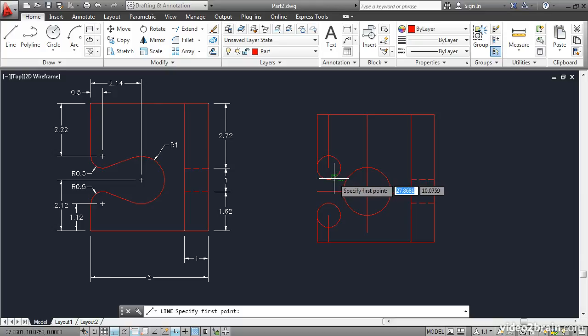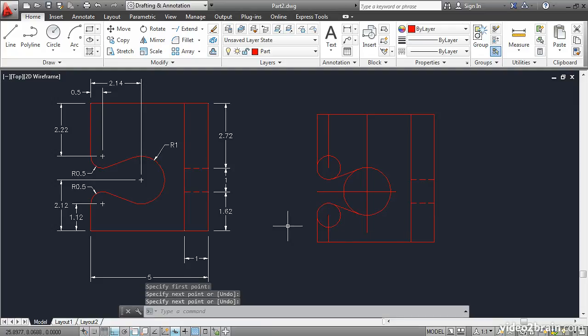That's the tangent icon. So I'll click twice, once on each circle, to draw a line tangent to both of them. Press spacebar, spacebar to end and repeat the line command, and then click here and here to draw another line. Press the spacebar to end the line command.